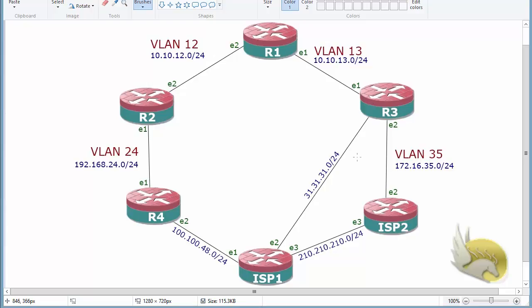Here I want to show you something. Assuming that this link between router 3 and ISP1 is a link that does not support multicast or broadcast, such as a frame relay link that does not support multicast. What happens if I cannot send updates or receive updates from the other router?